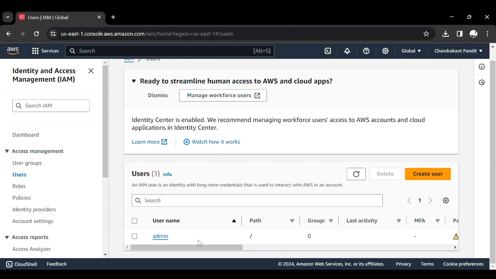Here you can see there is one admin user present, that is the default user when you create your AWS account. So this is also called a root user. It has all the permissions to your AWS management console. Right now I am using that admin account. So let's create another IAM user. Click on create users.